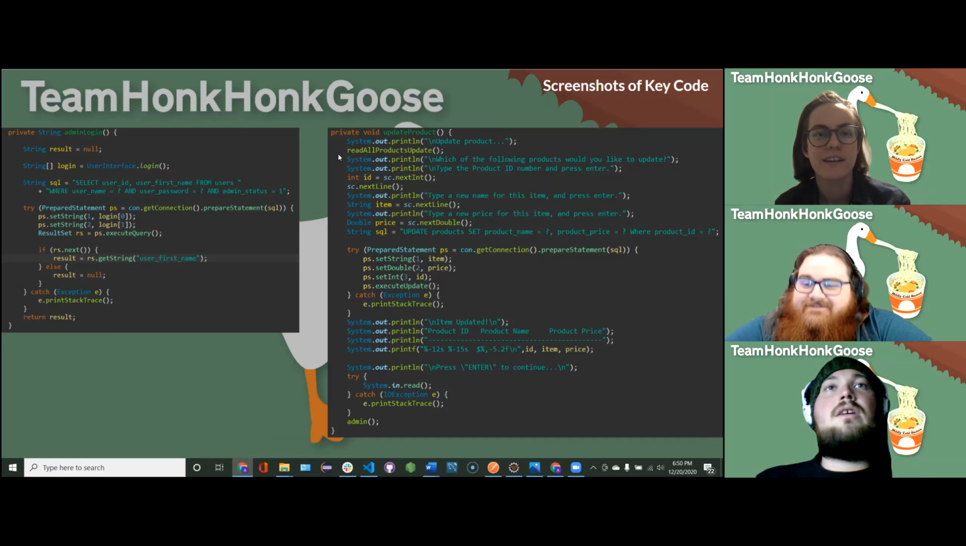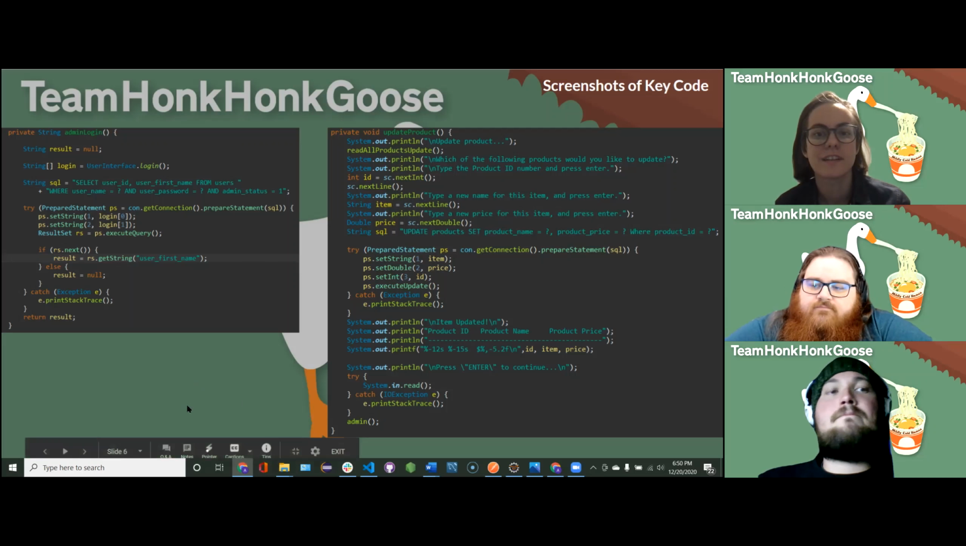I really appreciated the functionality of this update product method, especially because it made working with those items in the cart a lot easier. Instead of having to delete everything and then put it back in, you could update it. So yeah.